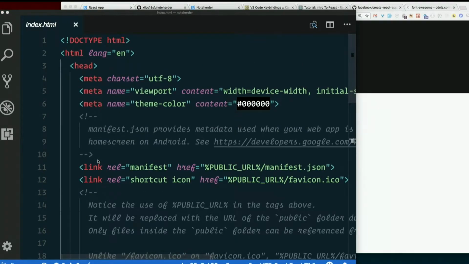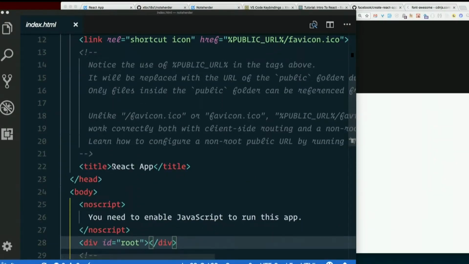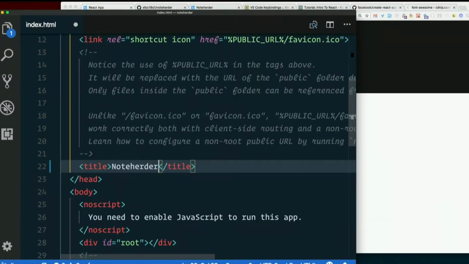While we're in index.html, it's got a title here somewhere, title React app. Let's go ahead and change that to note header. So change the document title in the head of index.html. Index.html is in the public folder.